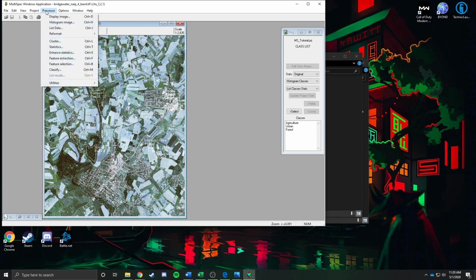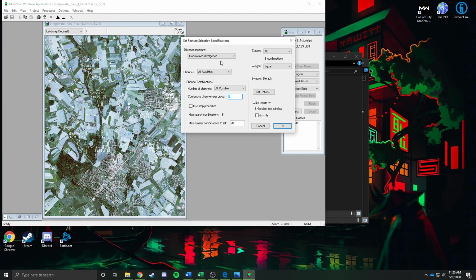So the first step we need to take care of, we need to actually select our features. To do that, we're going to go to Processor, Feature Selection, and then we're just going to open this up right here. And for our distance measure, for our basic needs, we're going to select Transform Divergence. And then under channels, we're going to go with all available, number of channels, under channel combinations, all possible, and leave everything else as default.